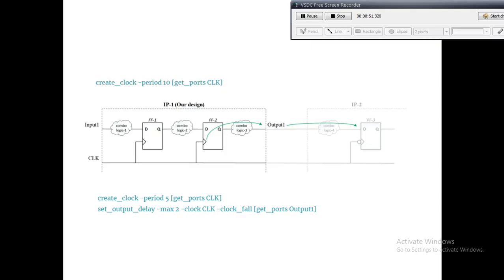So consider this example. Suppose the setup time of FF3, that is the external design, is 0.4 ns, and the maximum delay of this combo logic 4 is suppose 1.6 ns. Combo logic 4 is also external to our design. As shown in the figure, FF3 is a negative edge triggered flop, as I have already shown you.